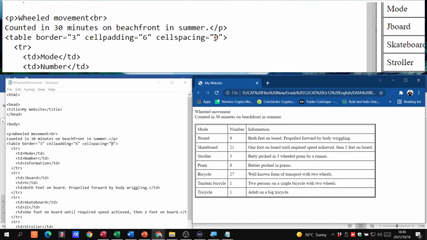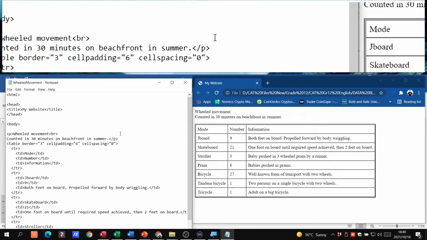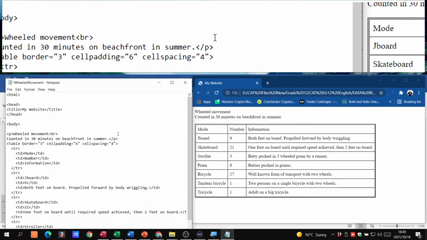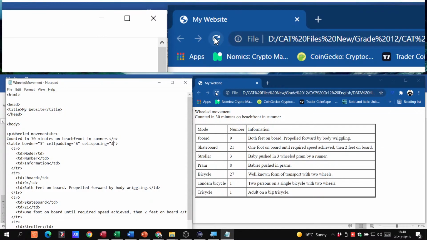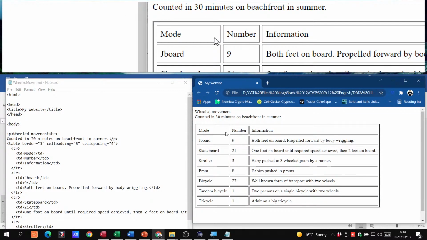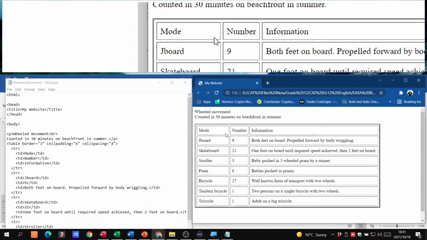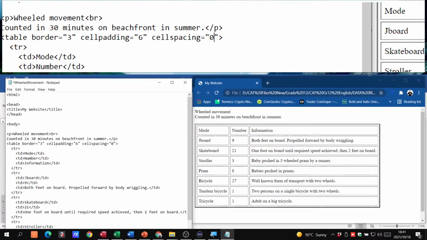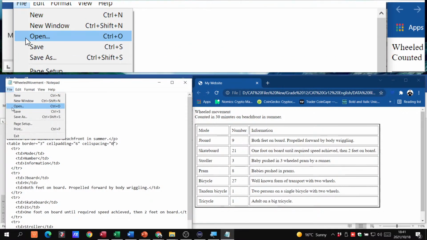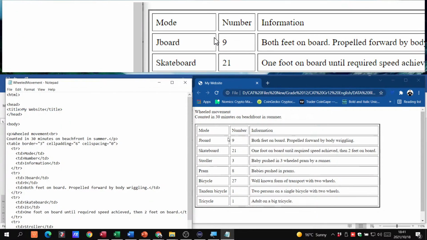Now, let's go over to cell spacing, and let's change that to a 4. Let's go File, Save. Let's refresh that. Do you see what that does? Right? I'm going to change it again. I'm going to change it back to what it was, just so you can see. File, Save, so you can see what the table looks like.